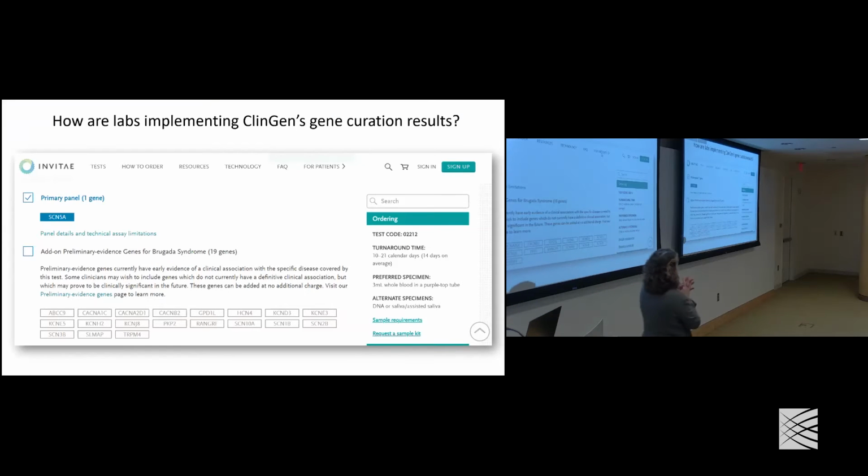Now that gene disease validity work, so I told you the guidance from ACMG on how to use that work. So is it actually happening in the clinical community? Yes, this is Invitae's panel for Brugada syndrome, which used to have 21 or so genes, 20 genes until that paper came out. And then they changed their default panel to one gene, that one that had definitive evidence, and they shoved the rest into what they call add-on preliminary evidence genes.